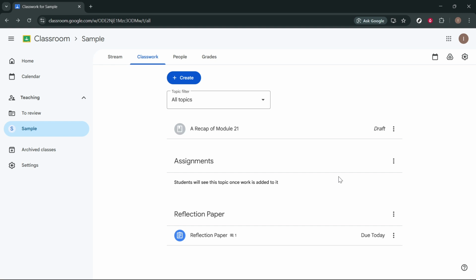Anything you create from now on, assignments, questions, or materials, can be placed under that topic using the topic drop-down inside each item's settings. This helps students filter by topic and instantly find what they need.